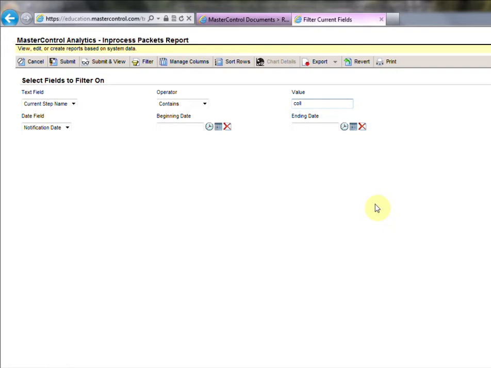Can you search on a particular string by using quote marks? Like if you're looking for exact wording, can you do that? No, that's where the operator comes in. So you would put equals rather than contains. Okay.